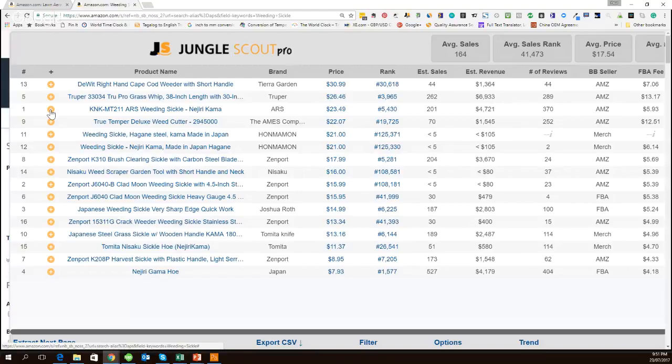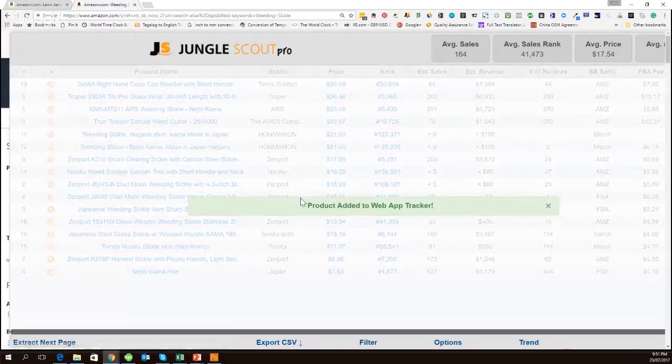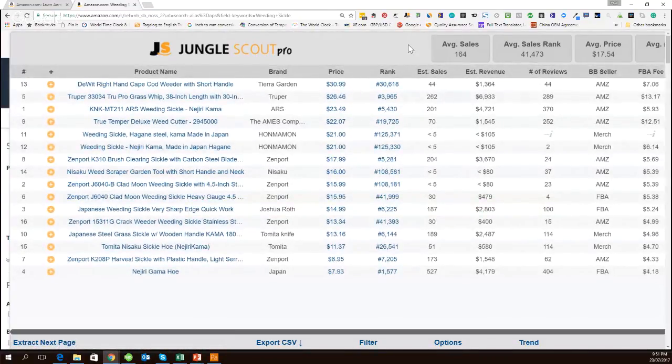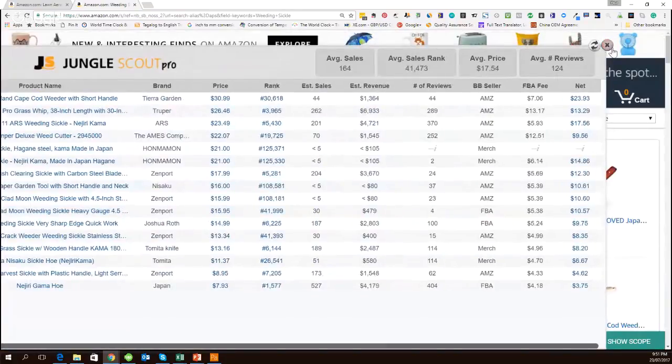Okay, so what we're doing here is using a number of different pieces of software in order for us to minimize our risk and maximize our potential of finding a reasonable product to actually sell. Okay, so I'm going to press that, and you can now see that's added to the web app tracker. I'm going to have a look at that later. But in the meantime, I'm going to close that down.